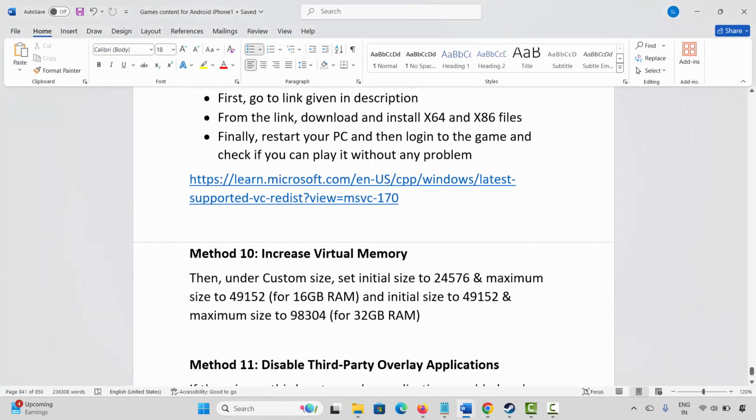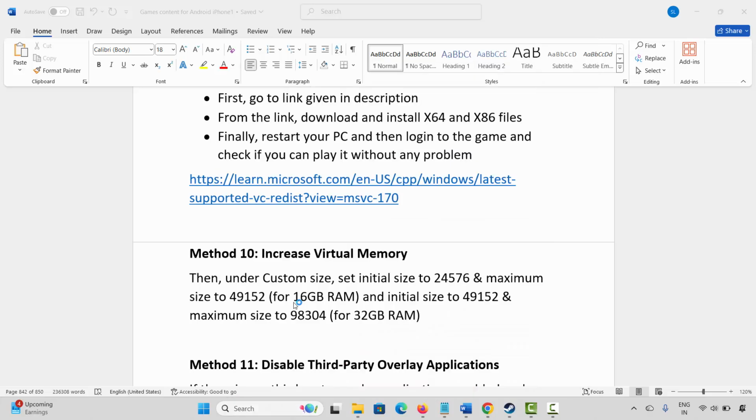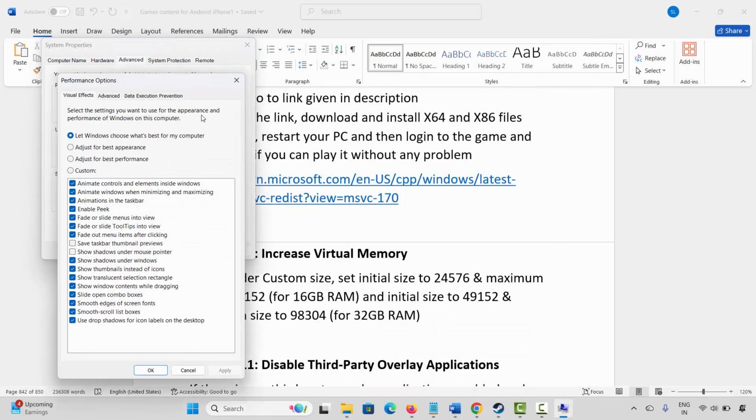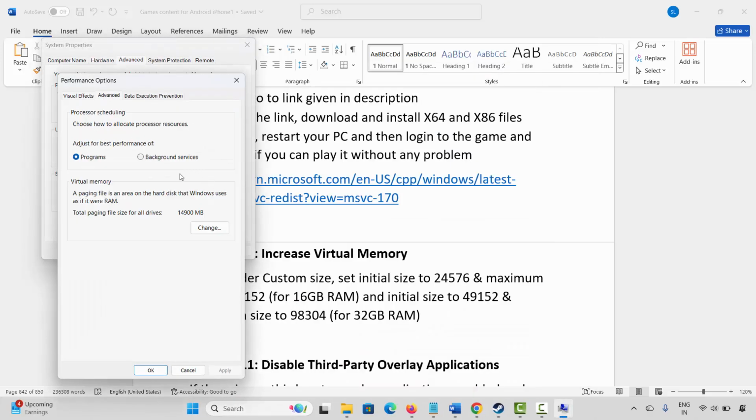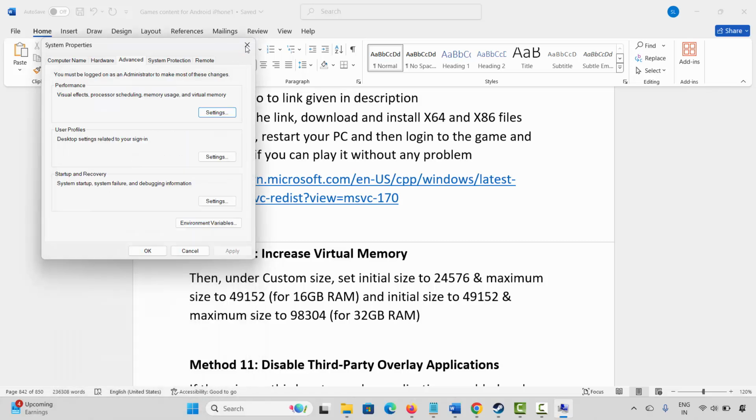Next method is to increase virtual memory settings. For that, go to the Windows search for view advanced system settings. Now click on settings and click on advanced, then click on change. Now here you have to select the drive where your game has been installed. After that, click on custom size and here you have to type 12288 in the initial size and in the maximum size you have to type 24576. Then click on set and then click on OK. Once done, launch the game and check if it is working or not.